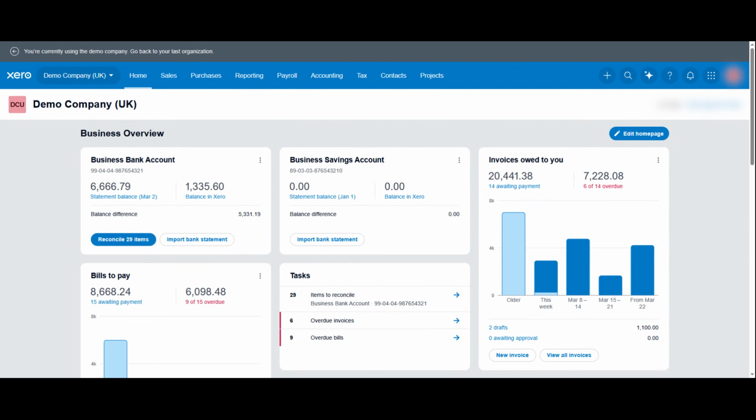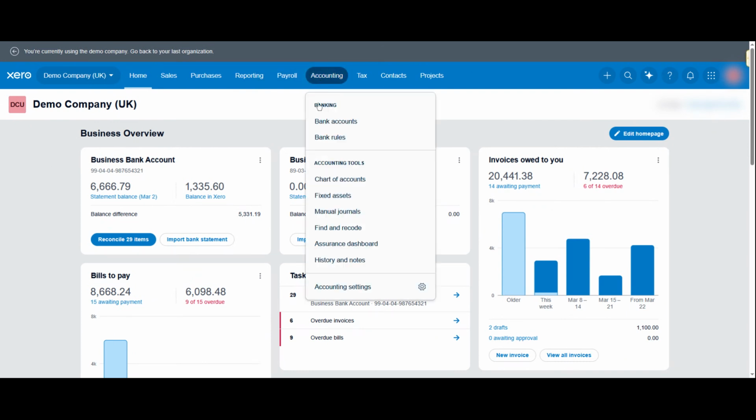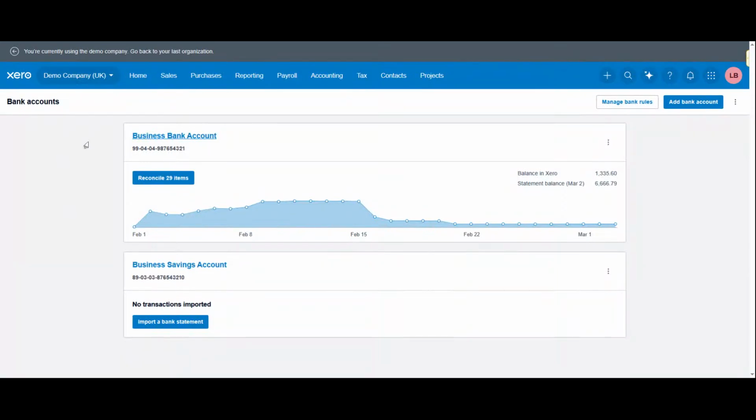All right, let's get started. First, log into your Xero account. Once you're inside your dashboard, look at the top menu bar. Click on Accounting. A drop-down menu will appear. From that drop-down, select Bank Accounts. This will take you to a page where you can see all the bank accounts connected to your Xero organization.